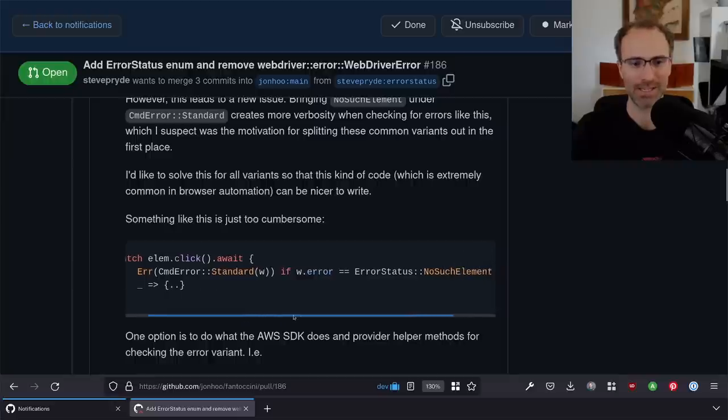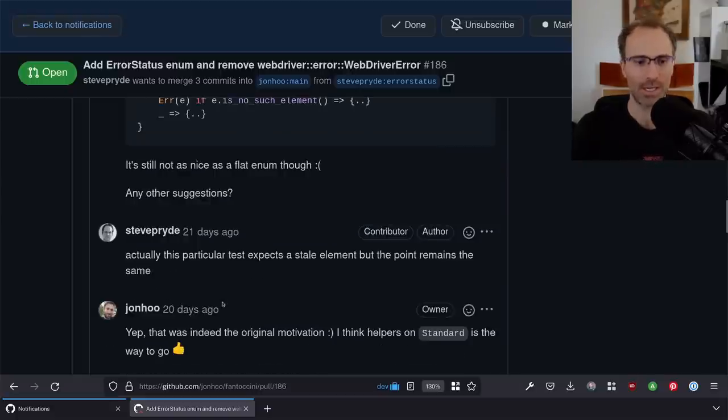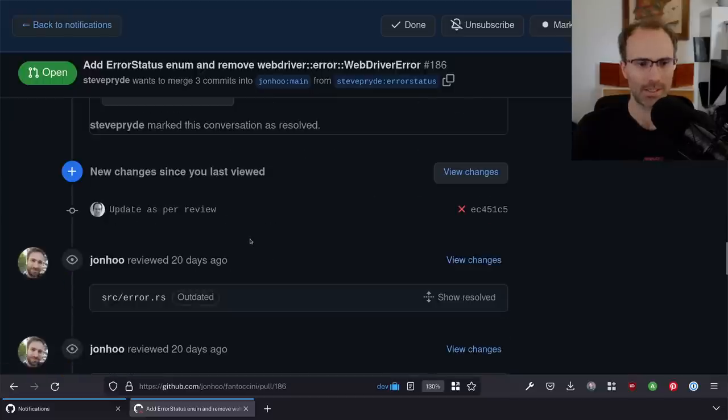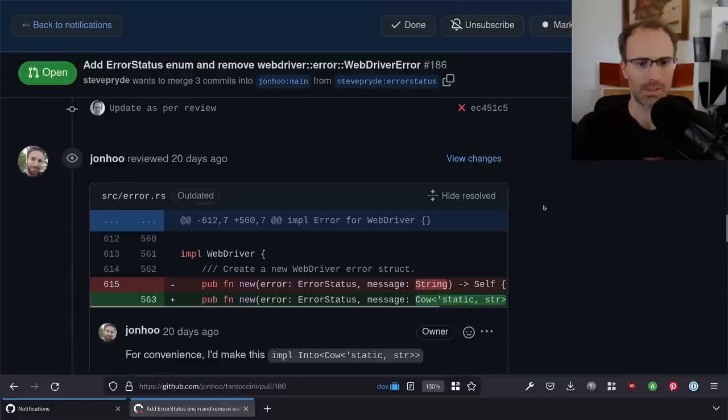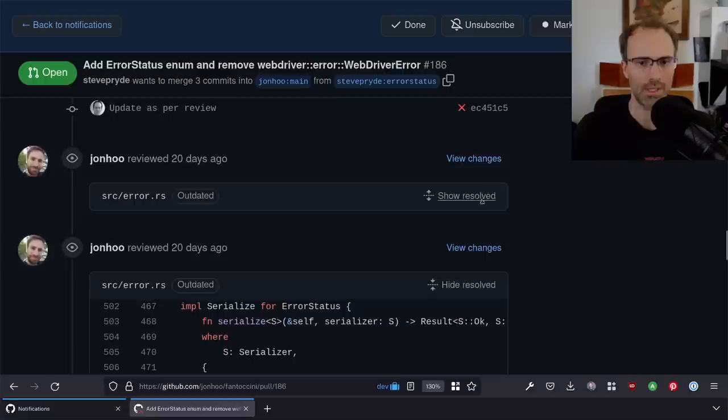You would have to do this, which is unfortunate. And so the proposal is, what if we have helper methods that just quickly check this for you without you having to do all this matches? And it looks like I asked for that and they've added that. I don't know what these are. Okay. And that's fine.